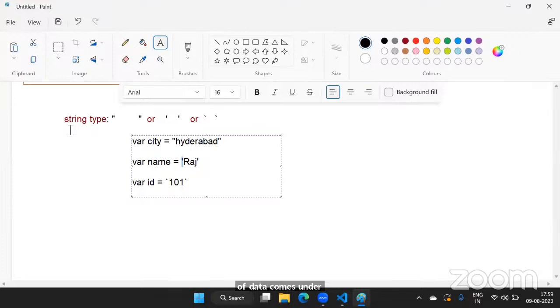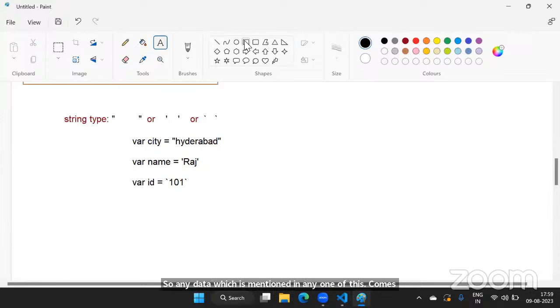String type doesn't mean it is just the combination of only alphabets. It can be the combination of alphabets. It can be combination of alphabets plus numbers. It can be the combination of only numbers. But those data should be mentioned in double quotes or single quotes or in backticks. So any data which is mentioned in any one of these comes under your string type of data. Whenever in your JavaScript you see something mentioned in double quotes or single quotes or backticks, everything comes under your string type.